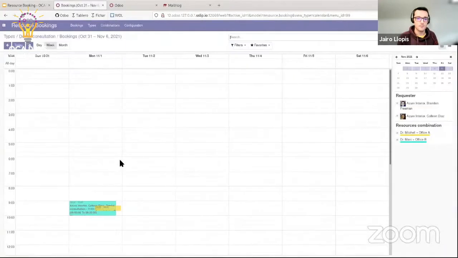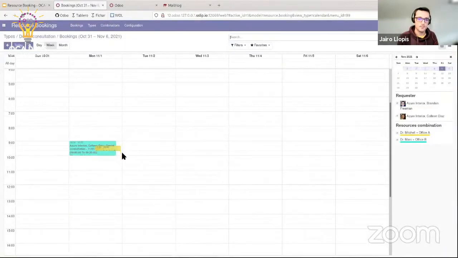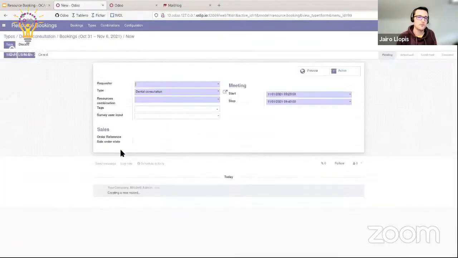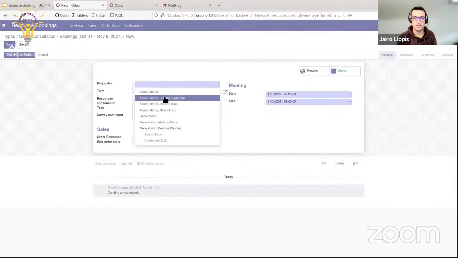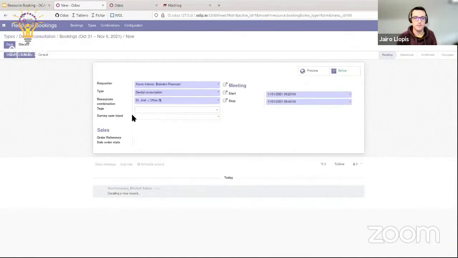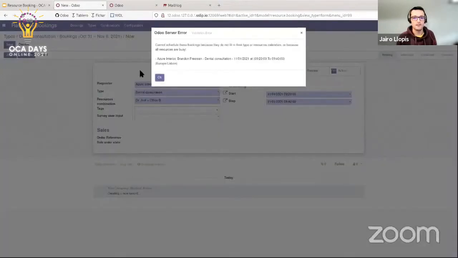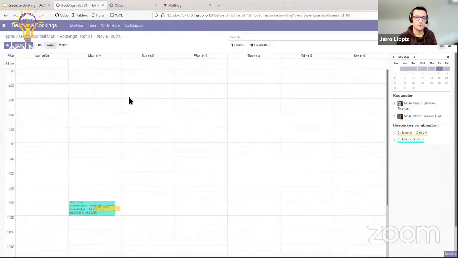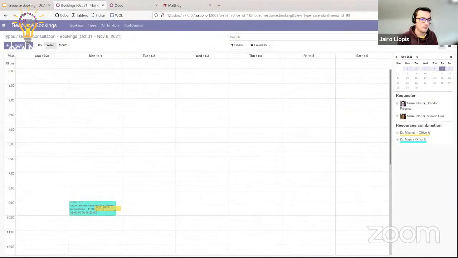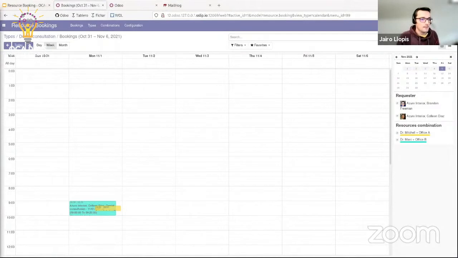Also, another possibility would be that I still want something, for instance, here. I have no more free room, so I have no more combinations available. The same error, okay? I cannot reserve it. Even if I choose one manually, I got this error. Cannot book because I have no more free room. Free resources, actually. Fine.